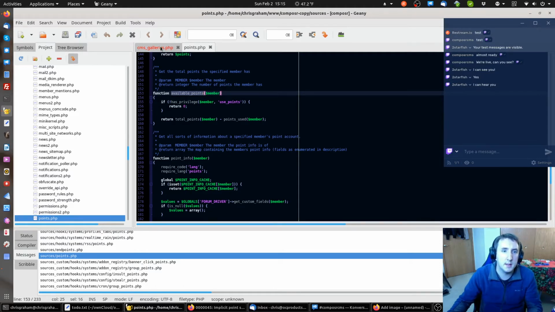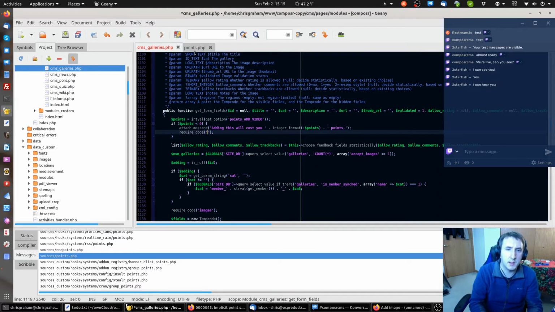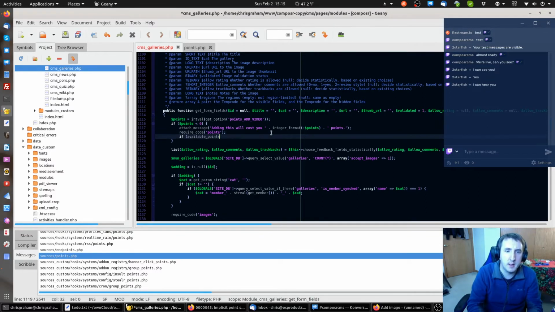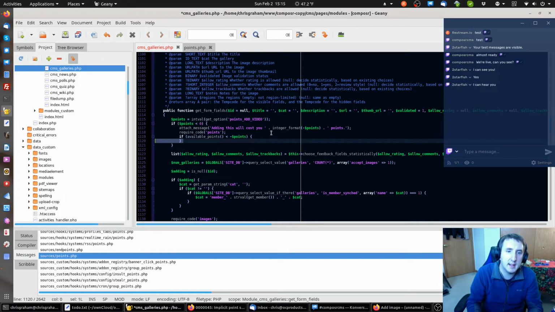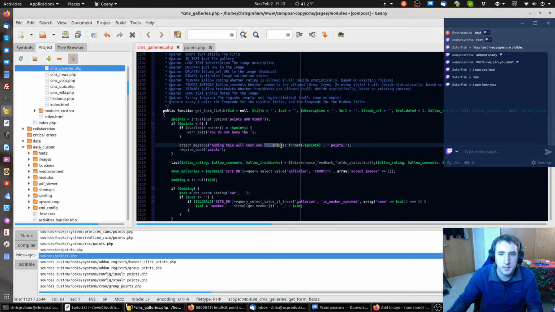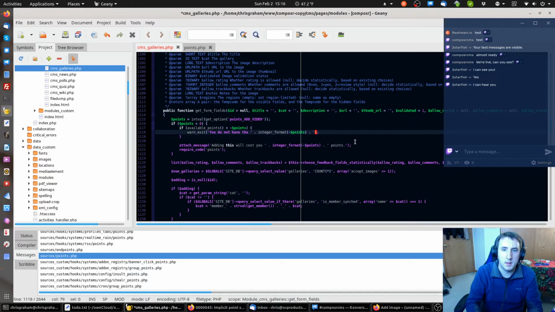Okay, so I might have to do require code points to load up that code file, so I have the ability to access the functions in it. I'm not sure if points is loaded by default or not, so I just assume it's not. And then I have to say if available points is less than the negative of points, then I guess I need to do this before the message. Then I do a one exit. We do not have the points needed to add this. Okay.